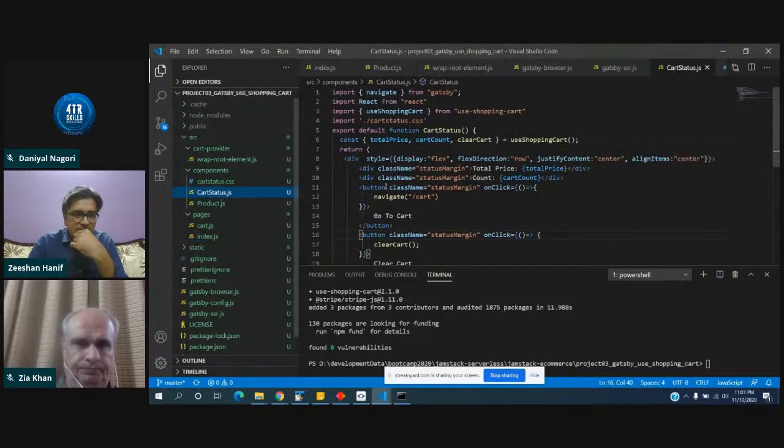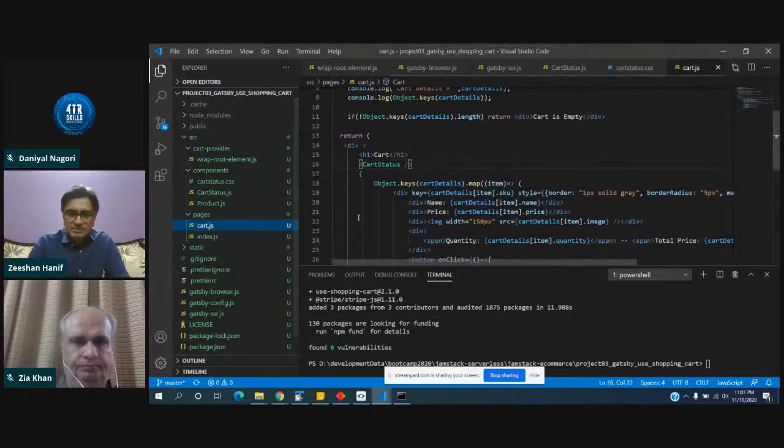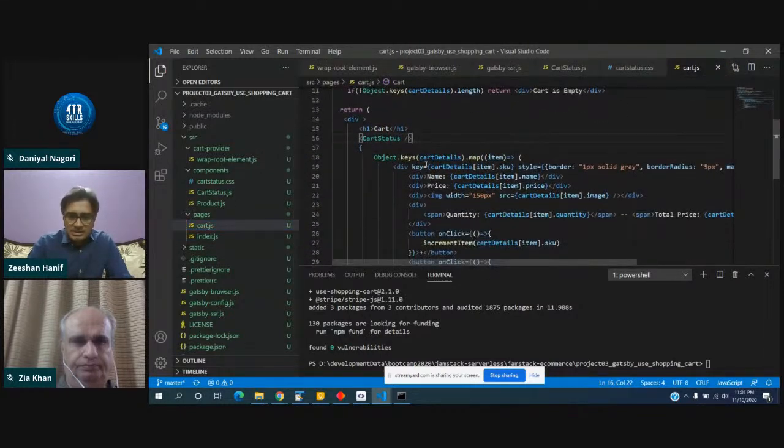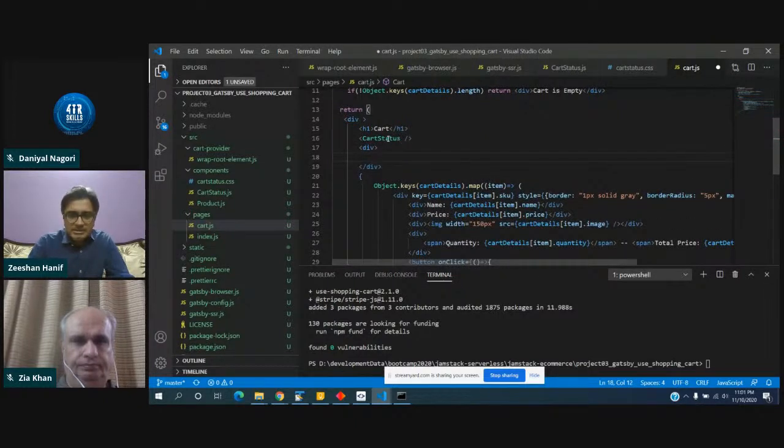So now inside, now we have two options. Either we can add this button inside the cart status, or at this moment, just to keep it separate, I'm creating this button here. Otherwise, it's good to have it inside the cart status. So button, checkout.